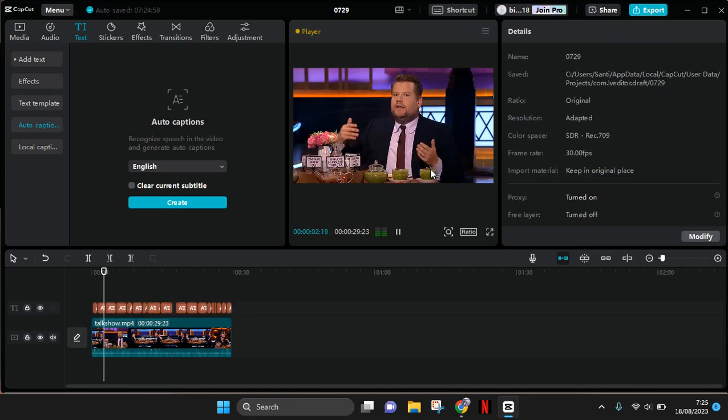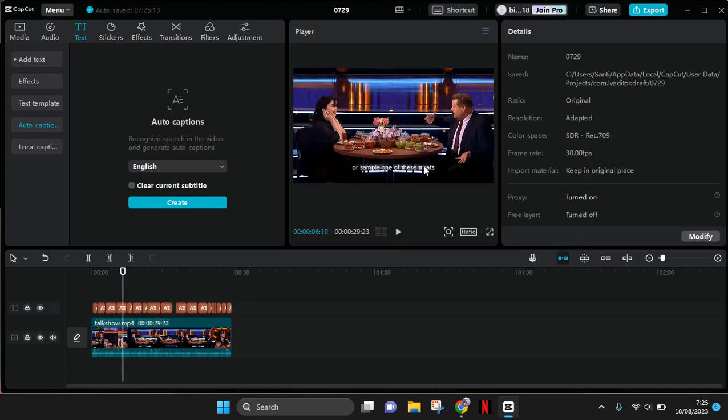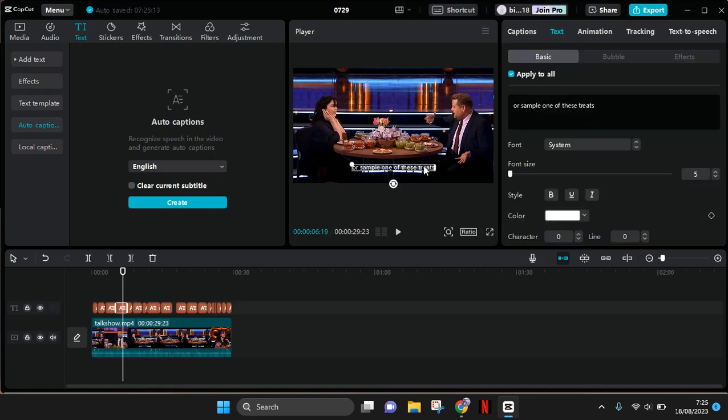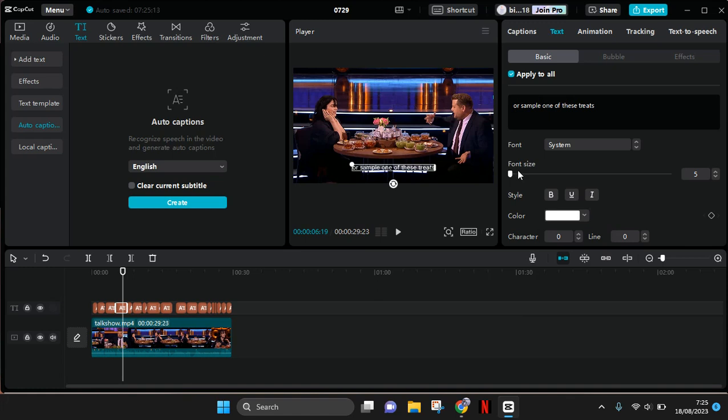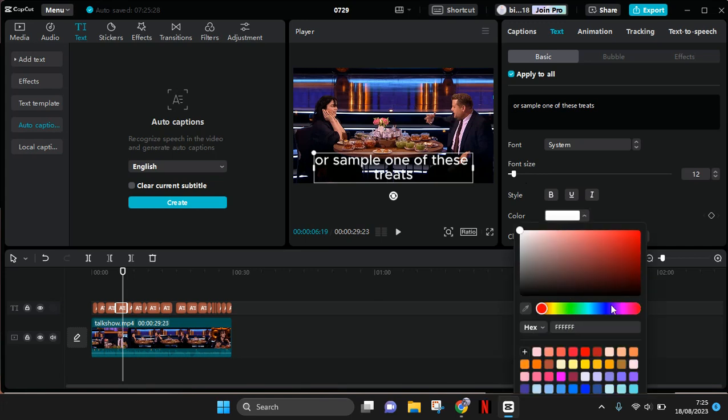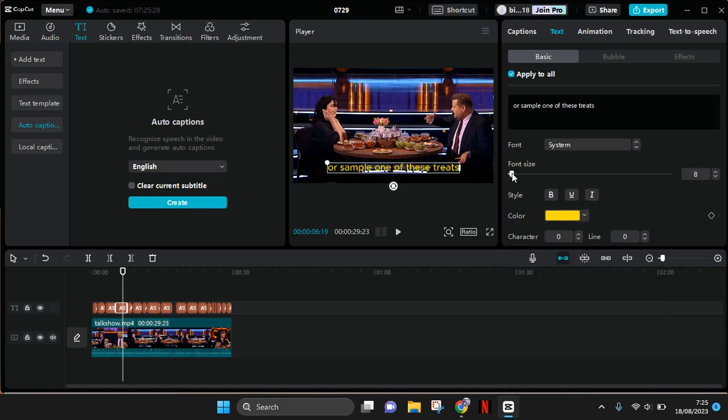So if you want to change the style, for example, you can just click on one of the captions, and in here you can change the font. You can also change the font size, or you can change the color like this. But please make sure that you click on this apply to all option so that your changes will be applied to all of the clips.